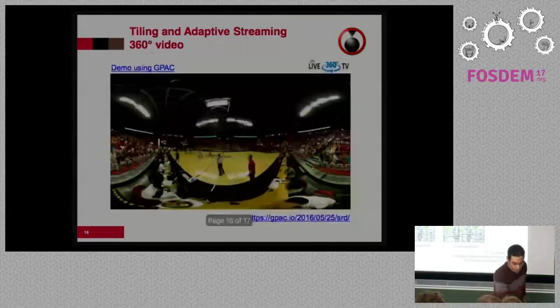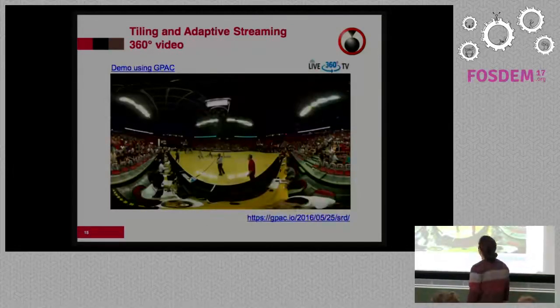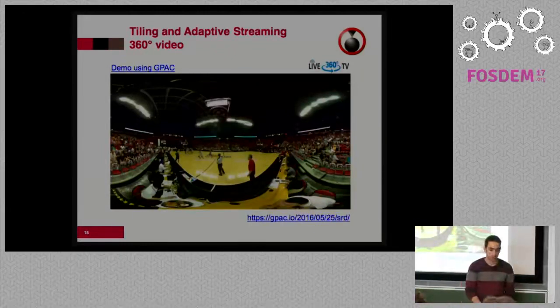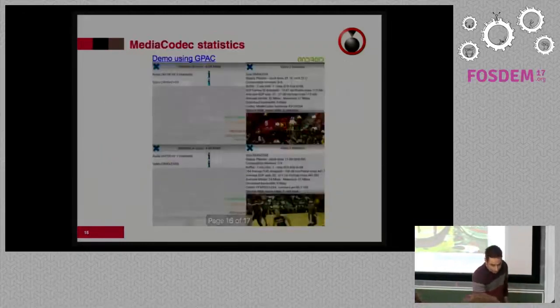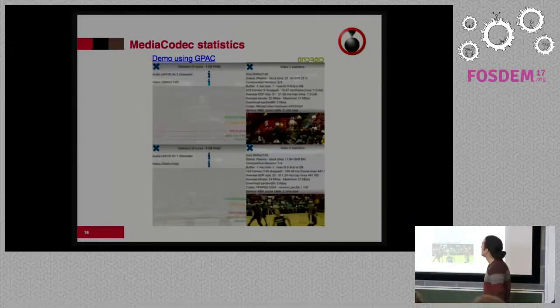After this, I will show you a demonstration where we do an adaptation in function of the viewport. So we will have the highest quality on the visible tile. And after that, I will show you a demonstration of the implementation of hardware decoding using MediaCodec in Android.